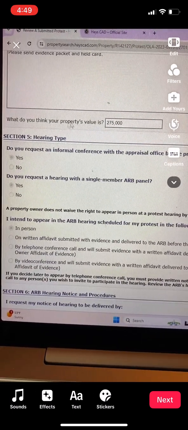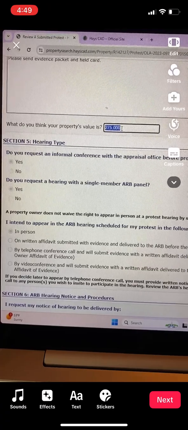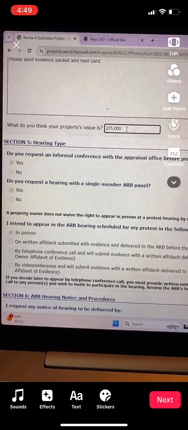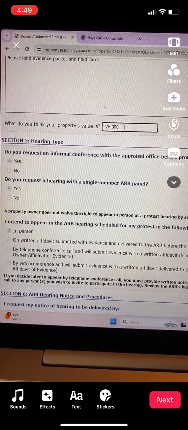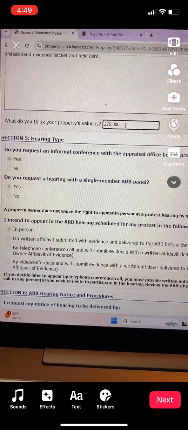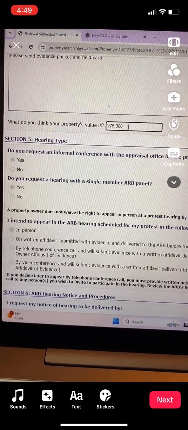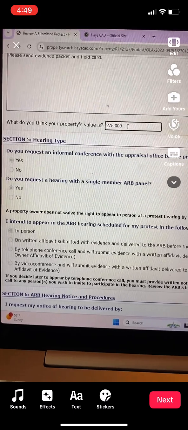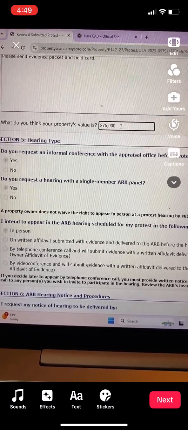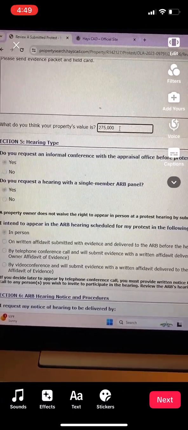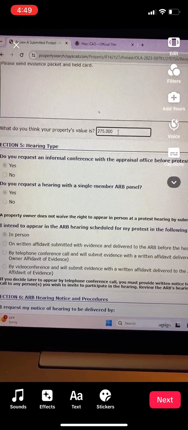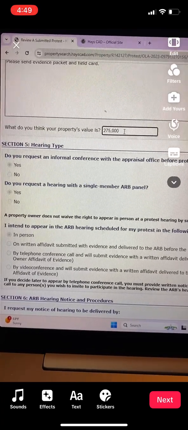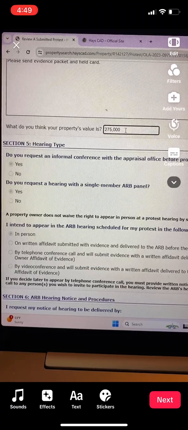The next thing, what do you think your property's value is? Be reasonable here. You don't want to lowball like crazy, but think about what your home is worth. Think about what you would be okay paying property tax-wise, and then knock that down by another $25,000 or $40,000. You do want to play low, but don't be outrageous.